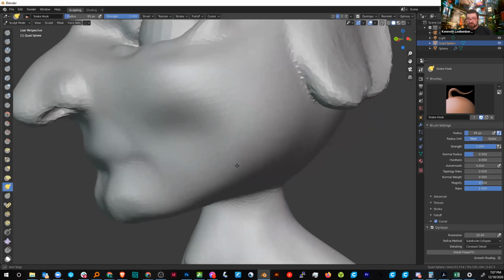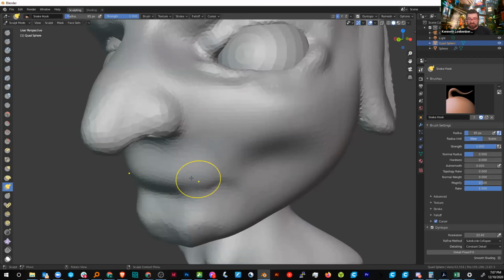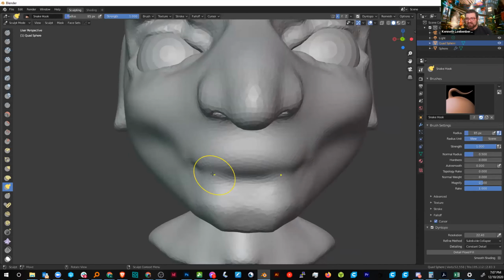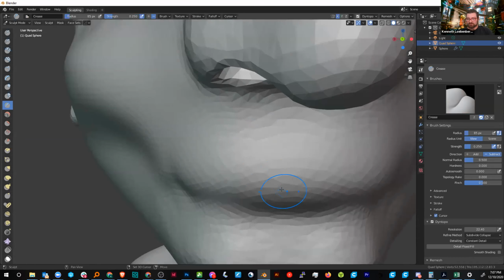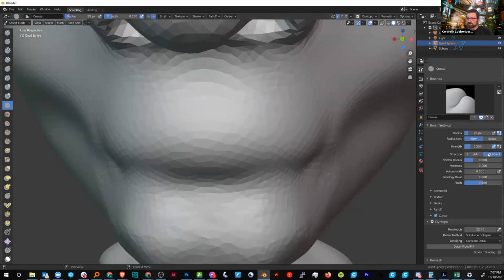All right, so now we've got the lips almost here. I want to give them some nice lips. I want to give them kissable lips. So we need to use the crease tool. Now the crease tool does something you'll never expect. It can crease stuff. I know it's kind of weird, but it's what it does. So we have, of course, subtract and additive. So let's start out with subtract.